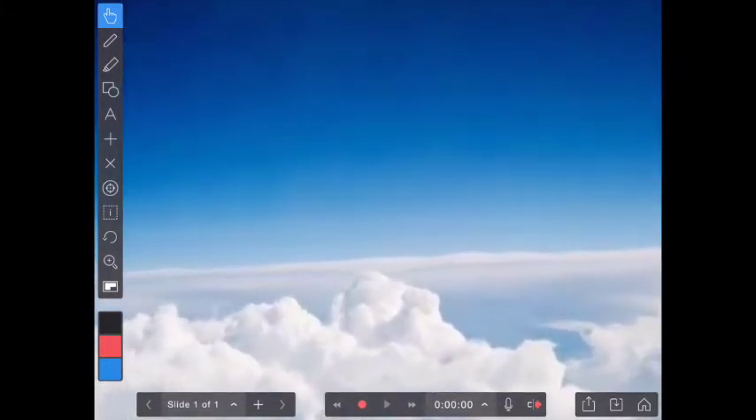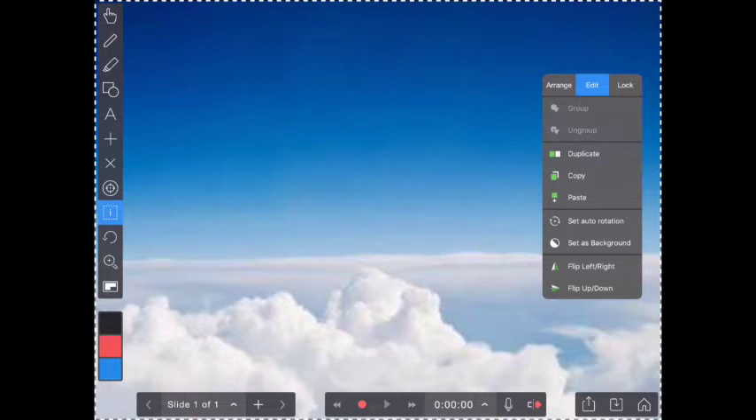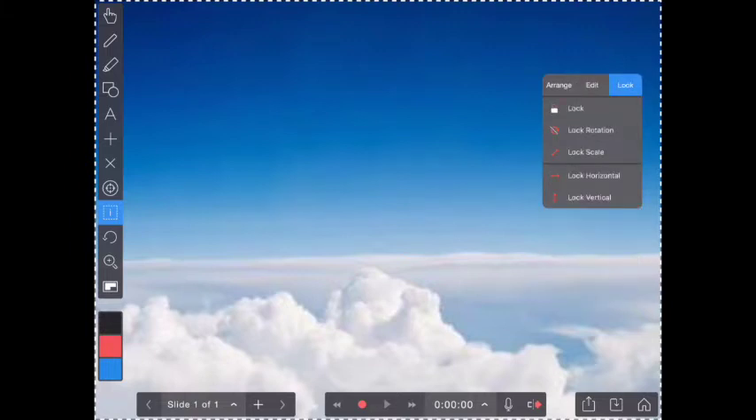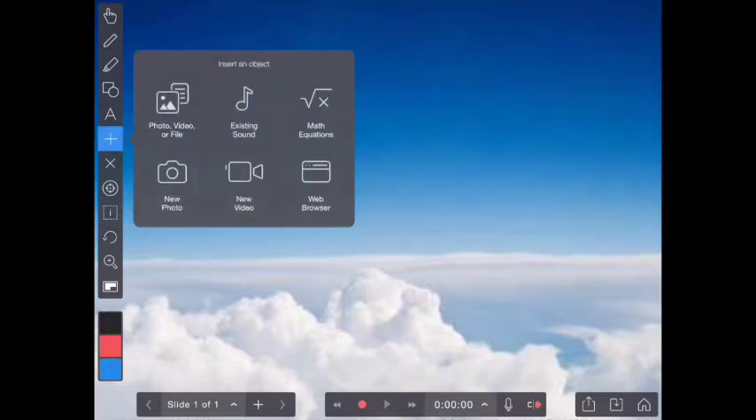Using two fingers to pinch, I'm making a beautiful background. That looks wonderful. I'm going to lock this in place by pressing the i, selecting the background, going over to lock and pressing lock. So we can't do anything with that. Fantastic. Righto. Let's bring in our balloon.